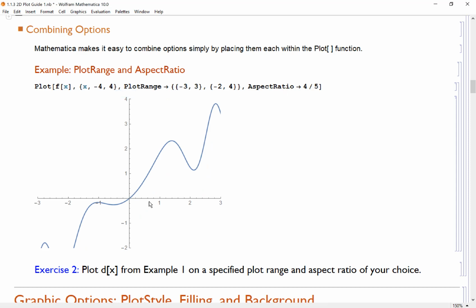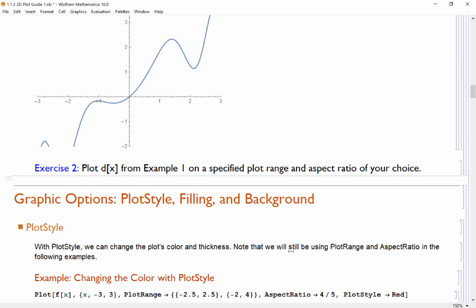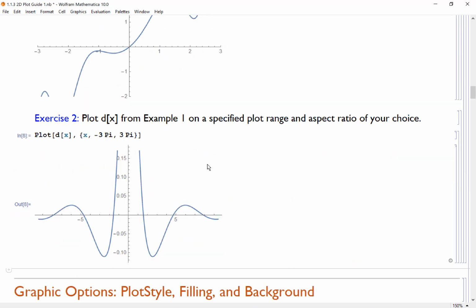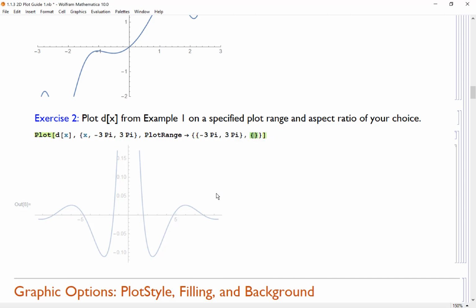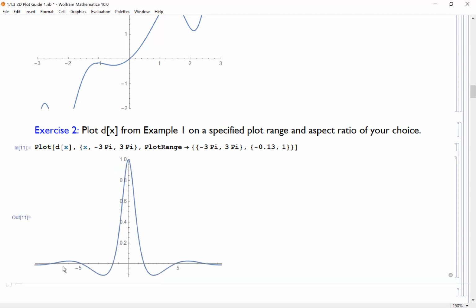So I have PlotRange and AspectRatio here. For example, in exercise 2, what I want to do is plot my d of x function again. There's that. But now I want a specified plot range. So I'm going to say PlotRange arrow, a list with 2 lists in it. Again, I'm going outside in with my writing style. The first is my x direction, and I like -3π to 3π. The next is my y direction. I'm going to go from -0.13 up to 1 in the y range. Now that gives me a better picture of what my function is doing.